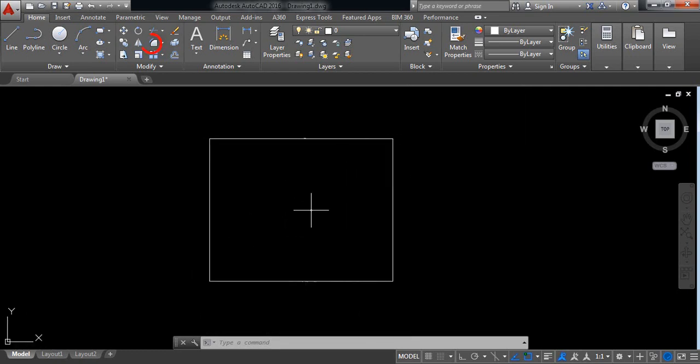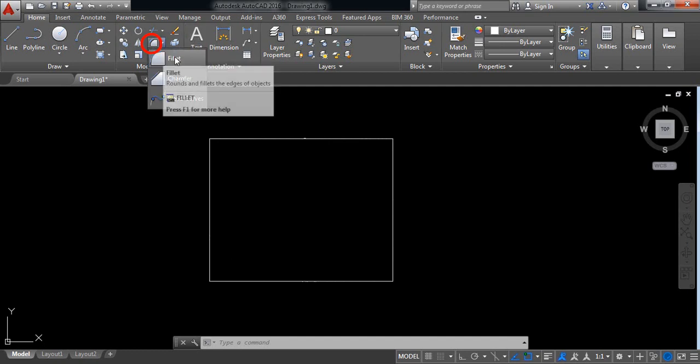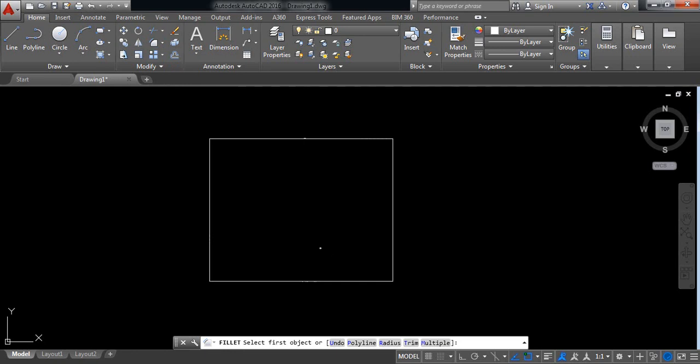Now this is our fillet command. So select fillet. Now check here, select first object, and here there are many options: undo, polyline, radius, trim, multiple. So at first select radius. Now specify fillet radius. So at first I am selecting 2. Enter. Now select first object.